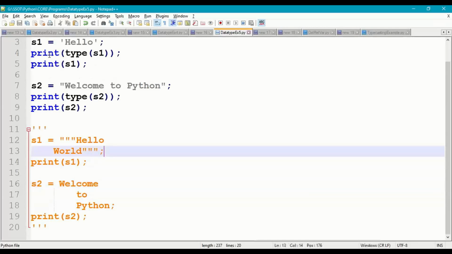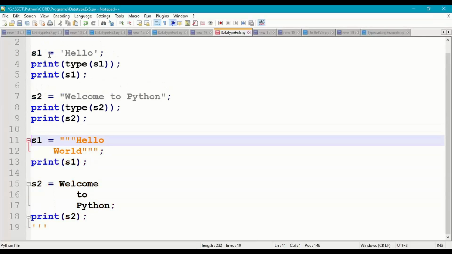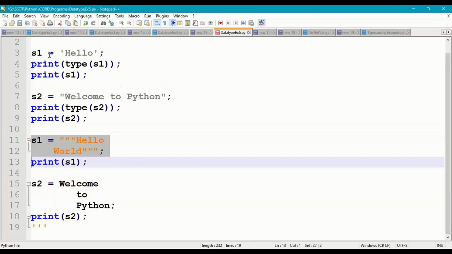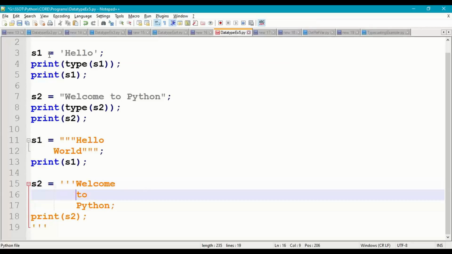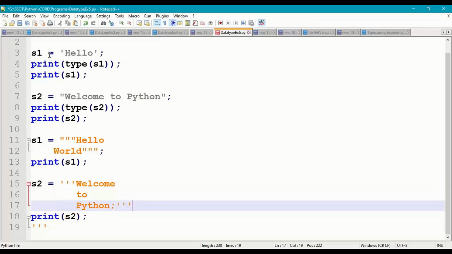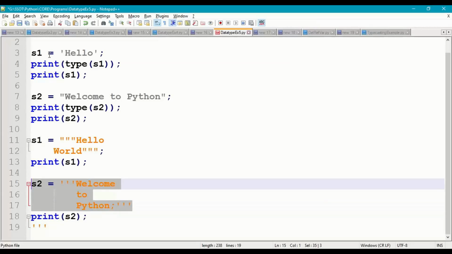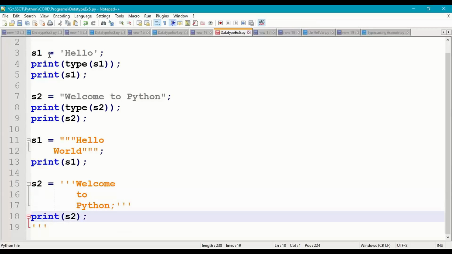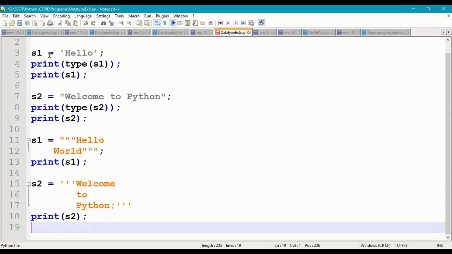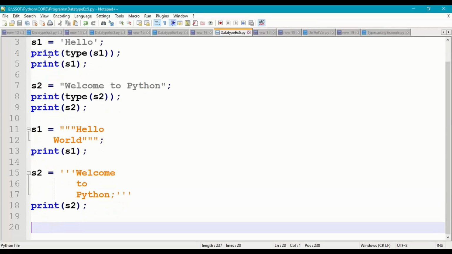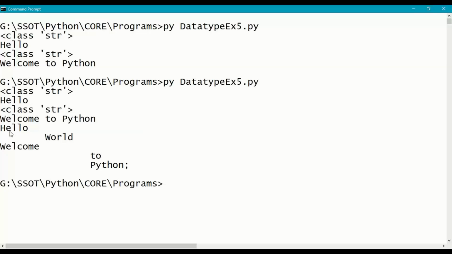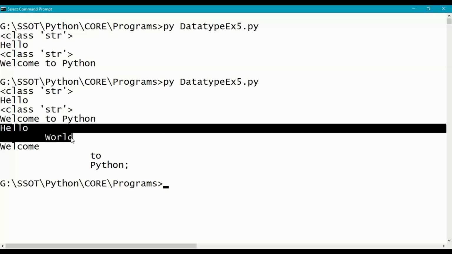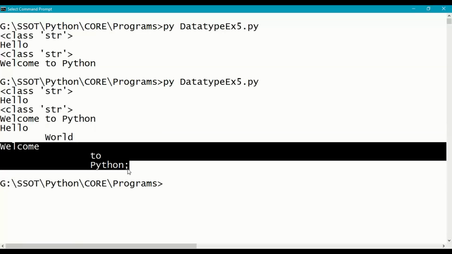Now we'll take the string in multiple lines. So S1, hello world in 2 lines, print S1, S2, triple single quotes, okay, welcome to Python in 3 lines, print S2. Right, so save this, come to the command prompt, run. So first, hello world, 2 lines, welcome to Python, 3 lines.